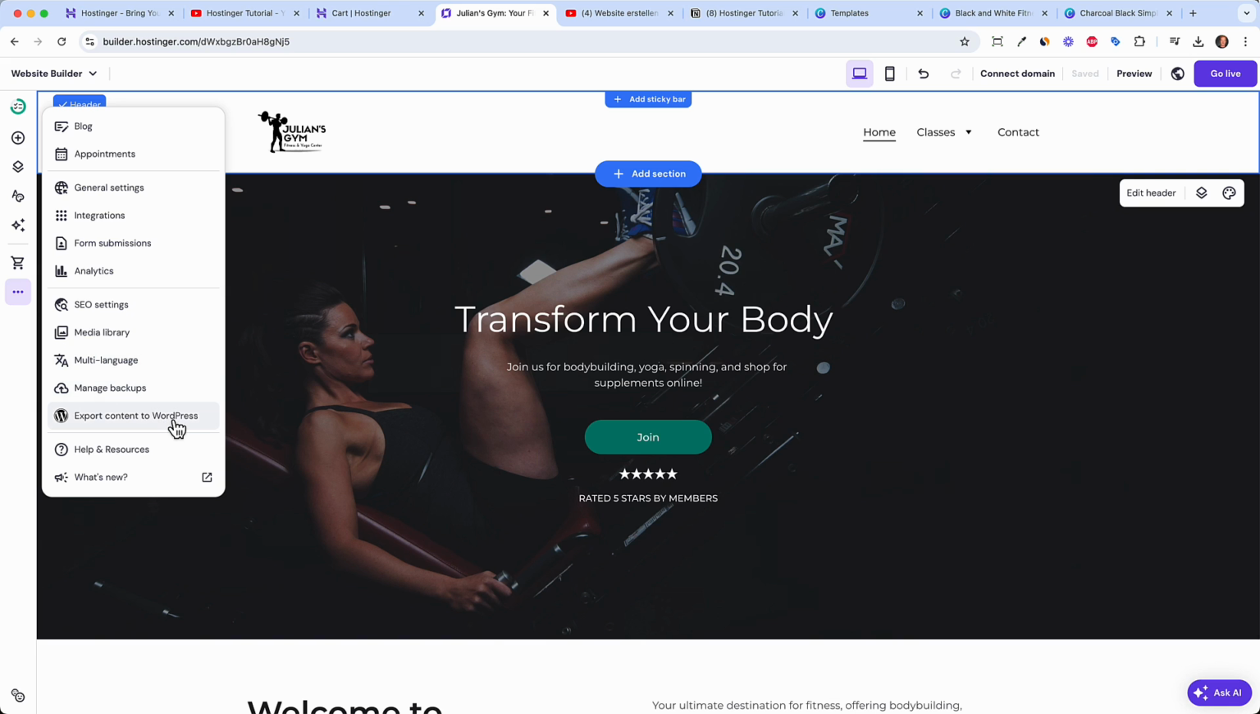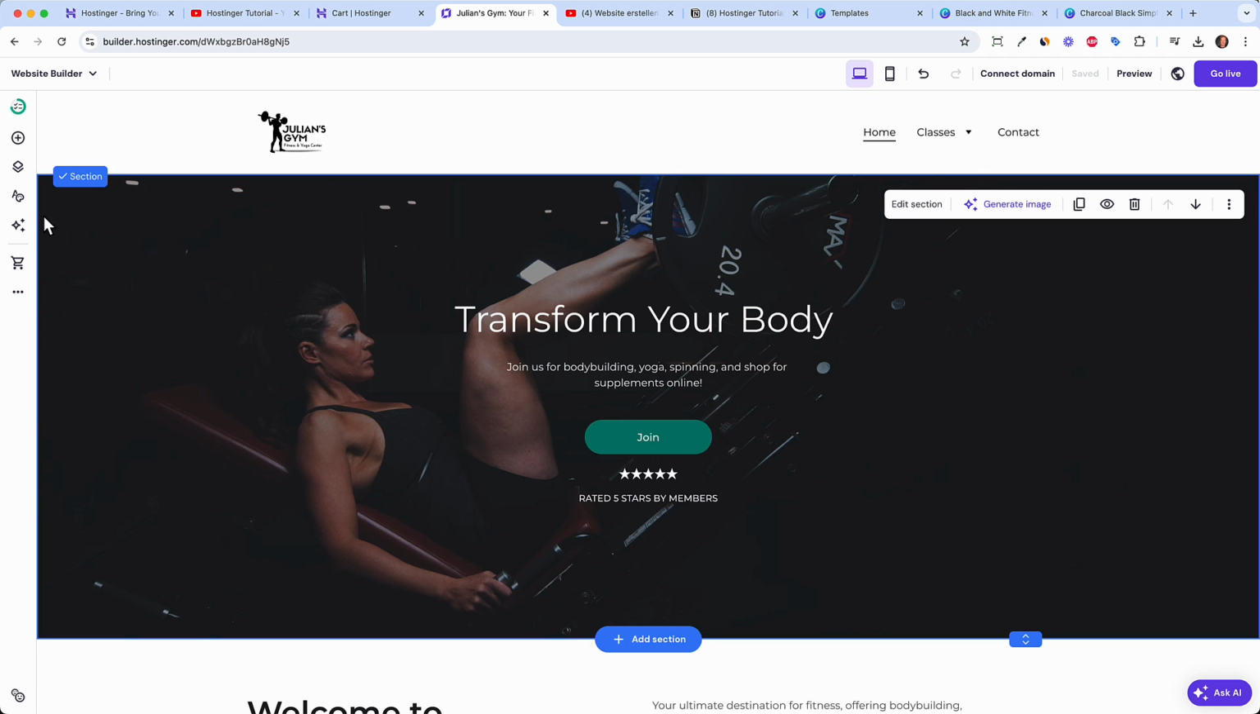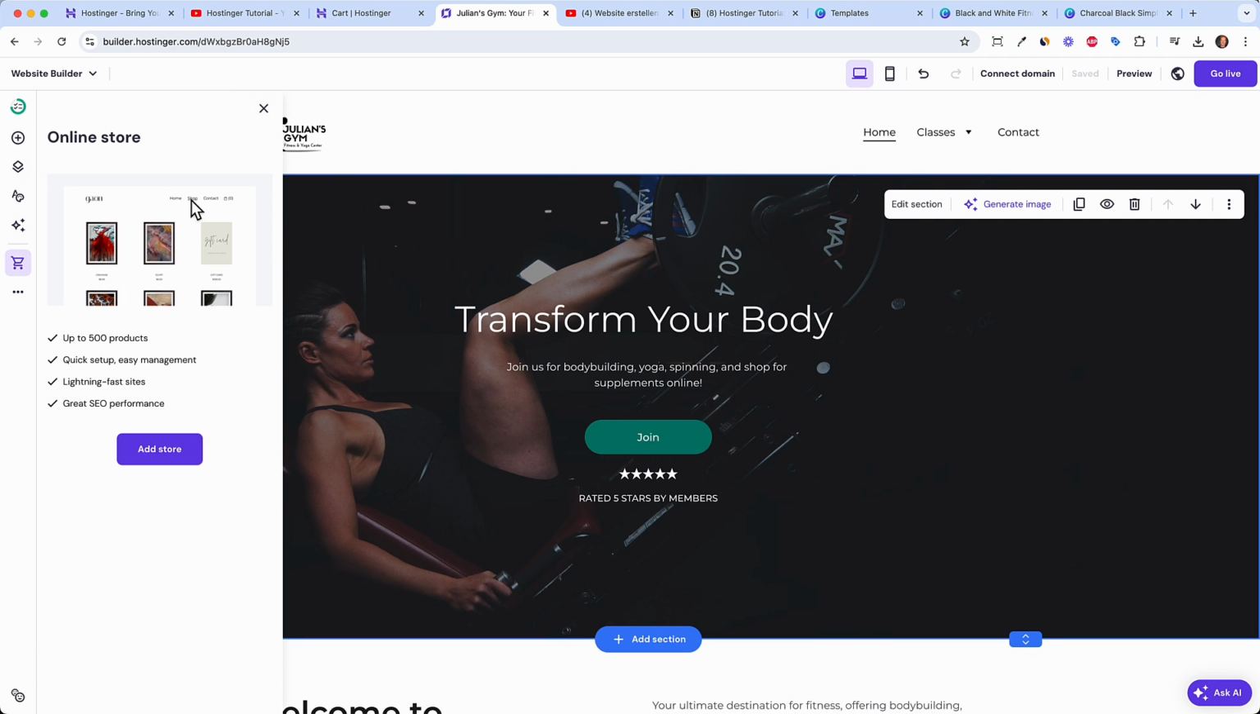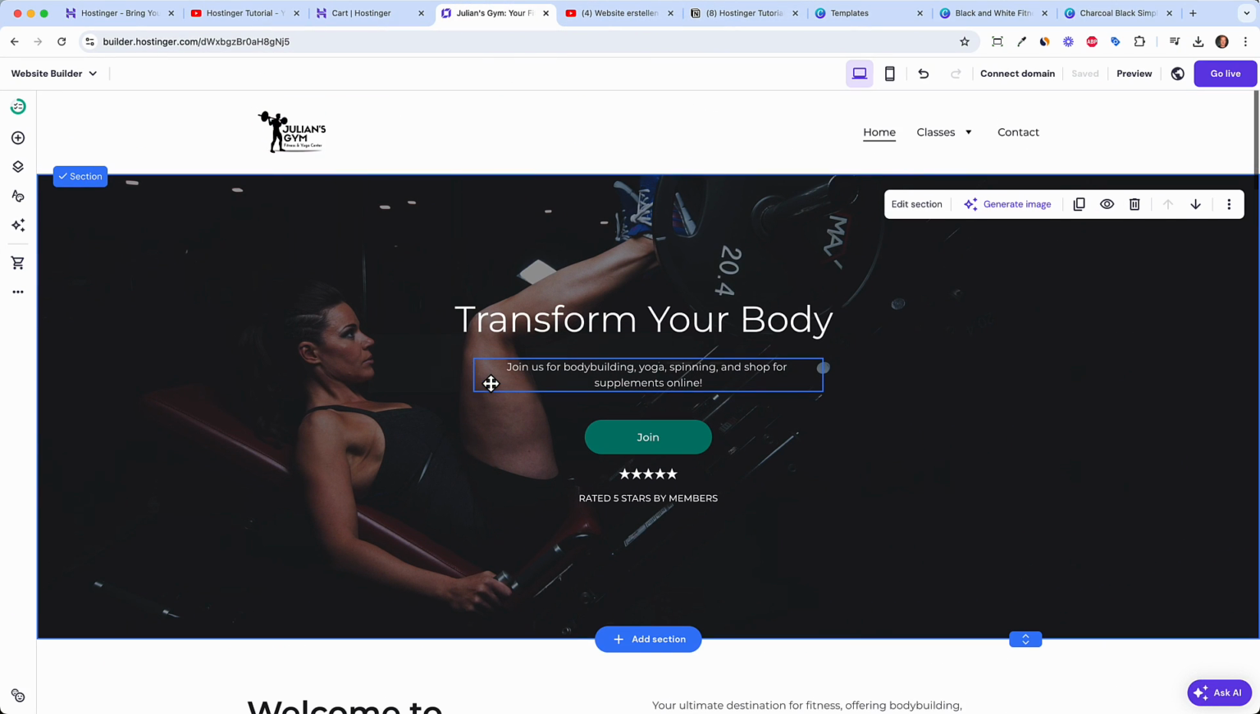And one really exclusive thing, which I haven't seen in any other website builder, you can export your content to WordPress, because Hostinger is also mainly a hosting service for WordPress sites. Maybe that's why they built this feature. I think it's pretty cool that you can always transfer your content to a WordPress site. But I like the website editor of Hostinger a lot, and you can do a lot of stuff with it, a lot of AI features, and you can also add an online store to your page, which is also pretty cool. But for now, the website is now done.